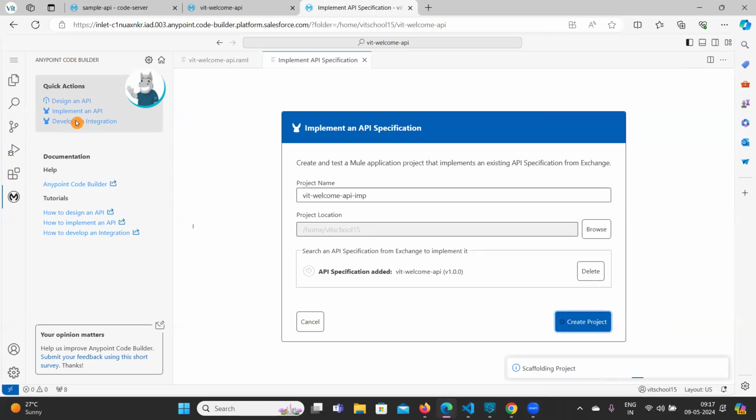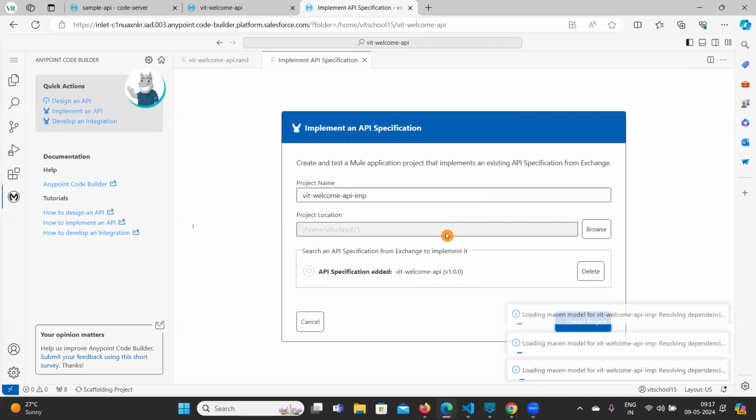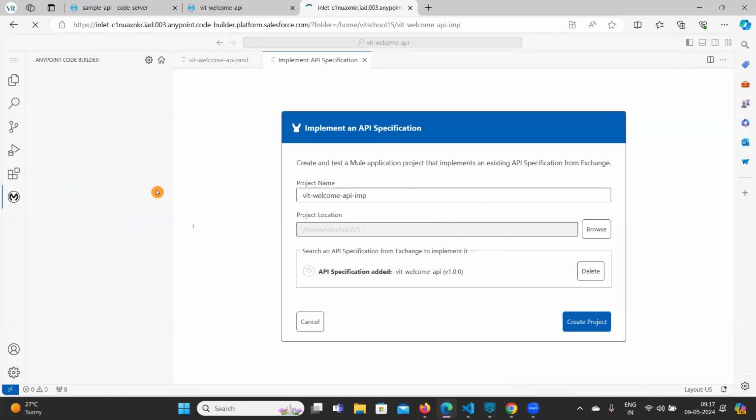There is one more way. We can also import, that I will show you later.